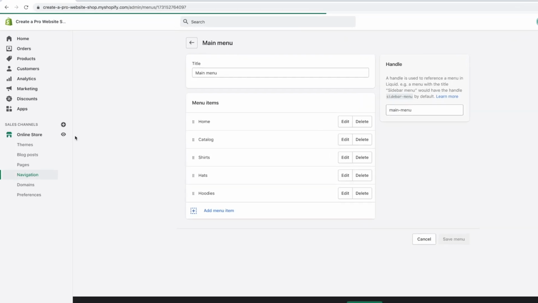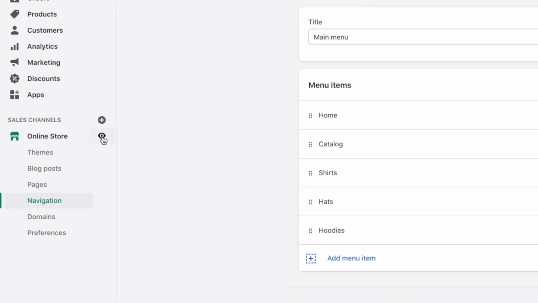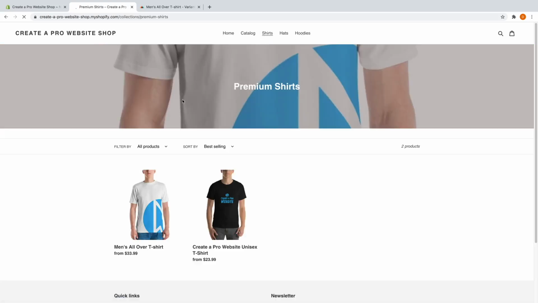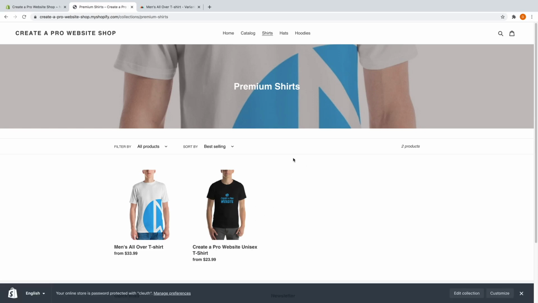And now we can just come over here and preview our store by clicking on the little eyeball. And now you can see that we've got our collections up here in the menu, which is really cool. And if I were to click on shirts, it's going to take us to where our premium shirts are, which is really cool.